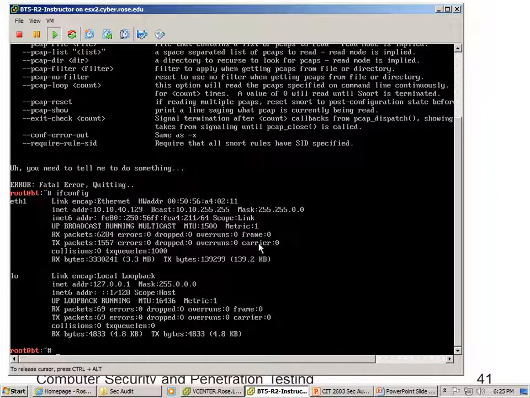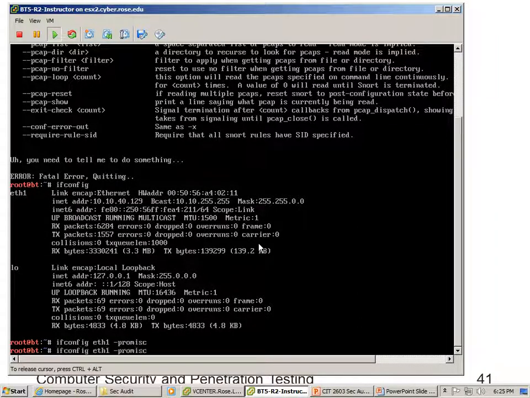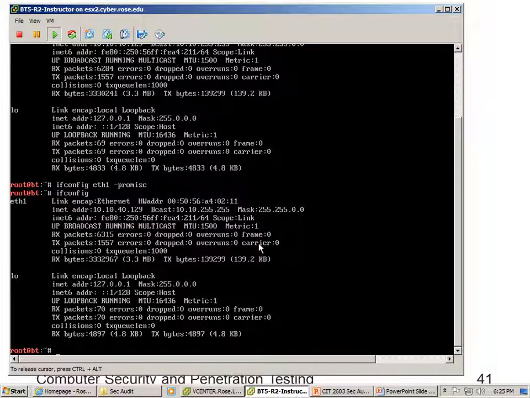What was the command to put it in promiscuous mode? I have config. It was ETH1 dash promisc, I think. And then you take it out as minus promisc. No, that didn't do it. It's not in promiscuous mode yet. Oh, that's right, I did the minus. Okay, let's get it without the minus.